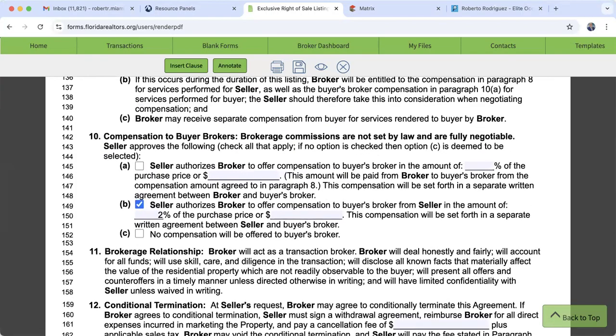So I got the part about the compensation from the seller. What if the buyer is securing some compensation from the buyer, say 3%?